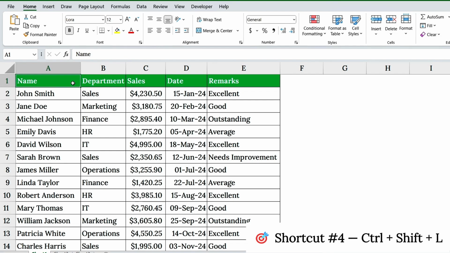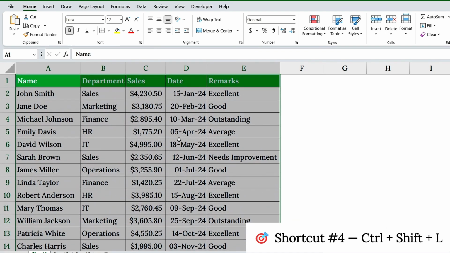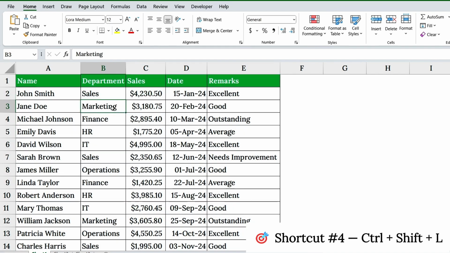Shortcut number 4, Ctrl plus Shift plus L to filter your data. Picture this. You've got a long list of employee sales records. Now, your manager only wants to see the marketing department, instead of scrolling endlessly. Just highlight any cell in your dataset, and press Ctrl plus Shift plus L. Instantly, filter arrows appear at the top of every column.